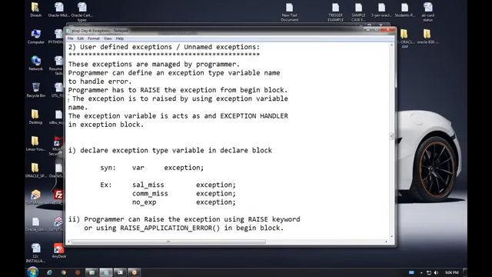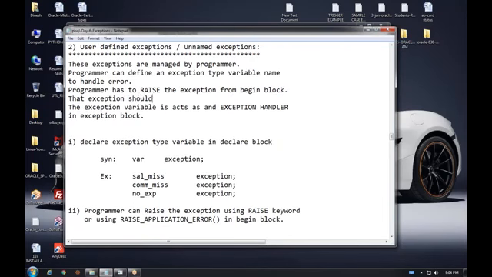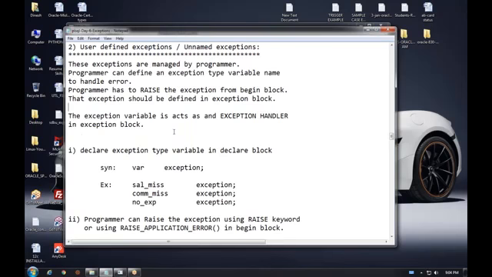And that exception should be defined under the exception block. Exception should be defined at the exception block or in the exception block. So here the exception variable acts as an exception handler under the exception block.